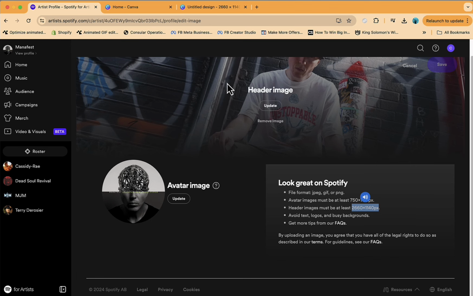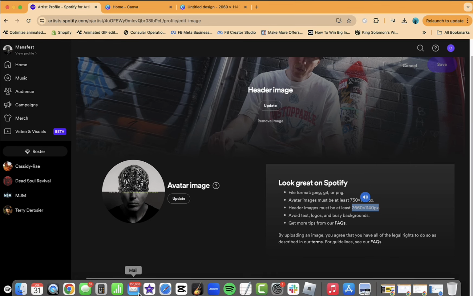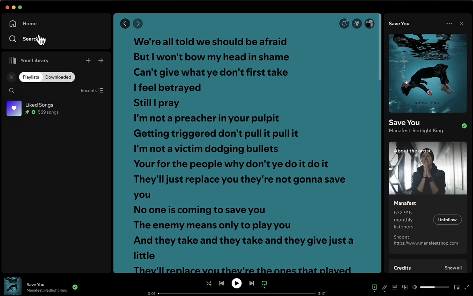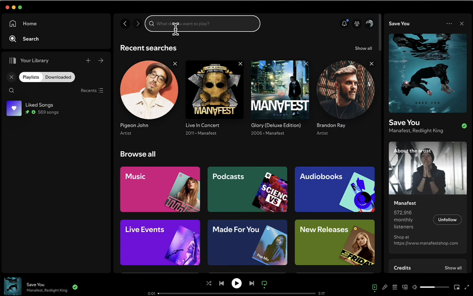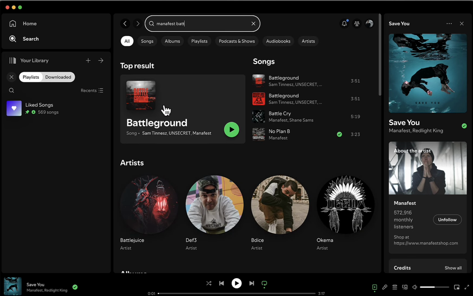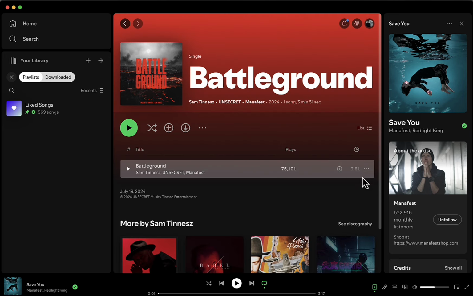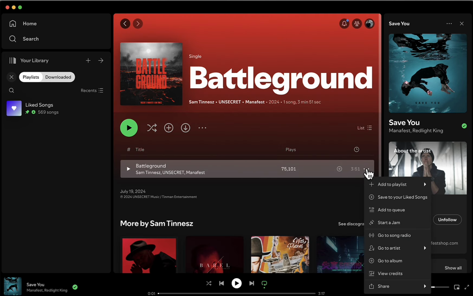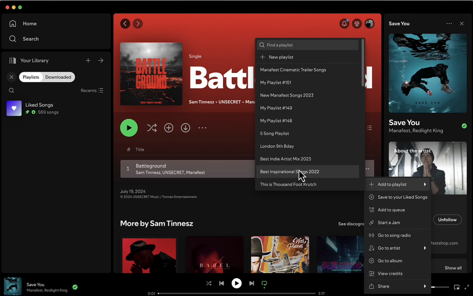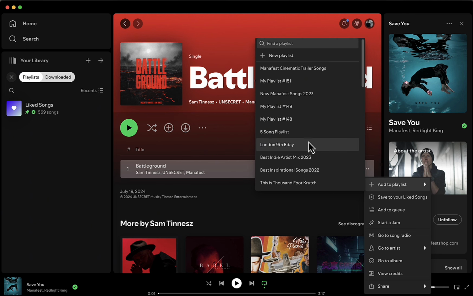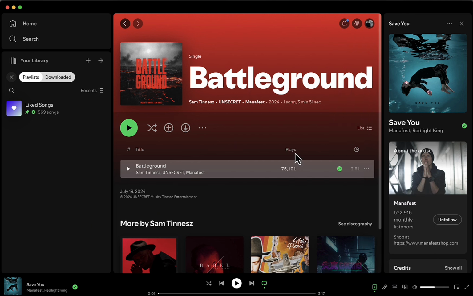Number 9, as far as your settings, is adding the song to a playlist. And so I have my own playlist that I've been promoting. And so I'd click here on search. I'd go to Manifest, Battleground. Again, because this is the latest song, and I'd click on it. I'd click on these three dots right here, and I'd click Add to Playlist. And so I want to add this to my This Is Manifest playlist. Boom. Okay, so now that's been added to the playlist.